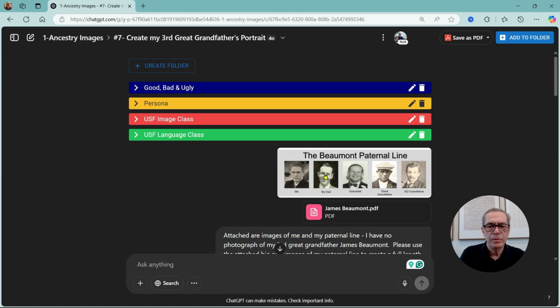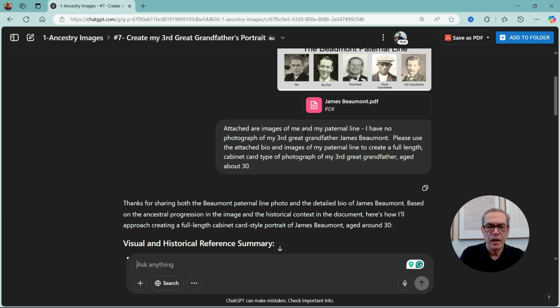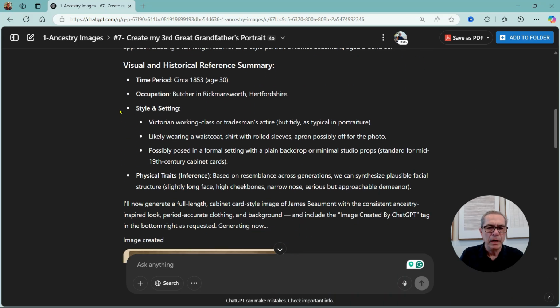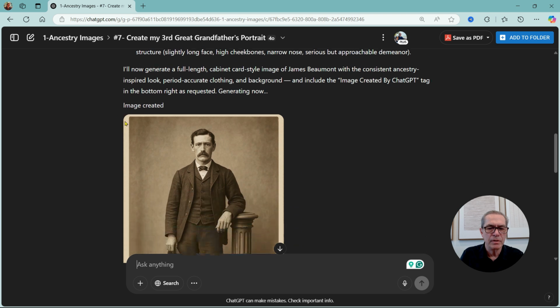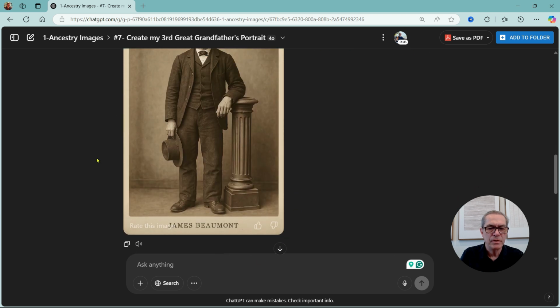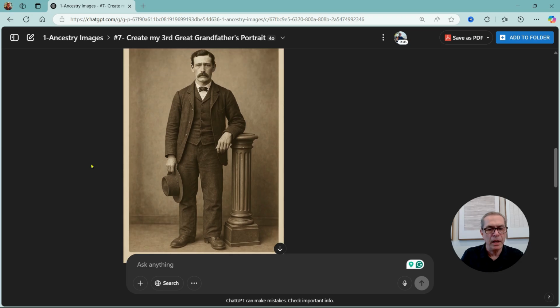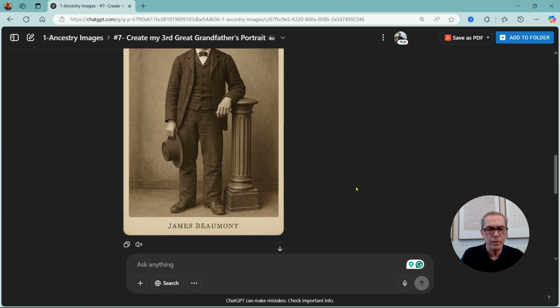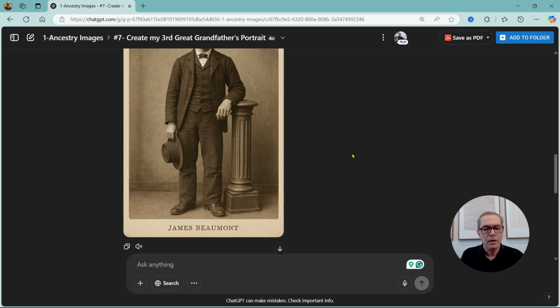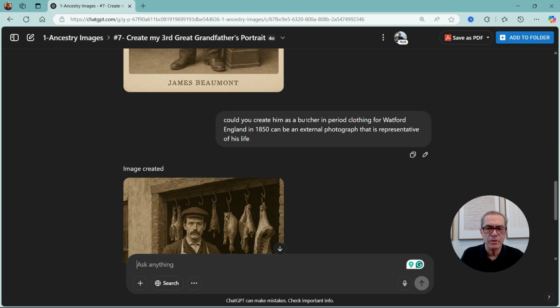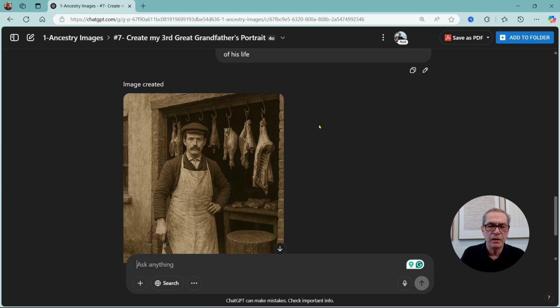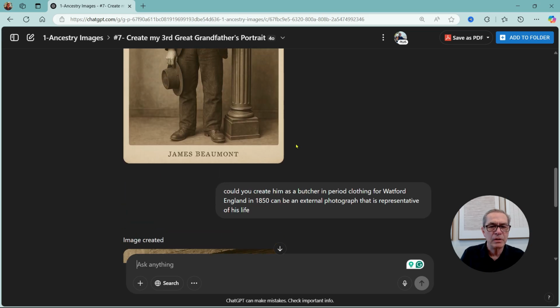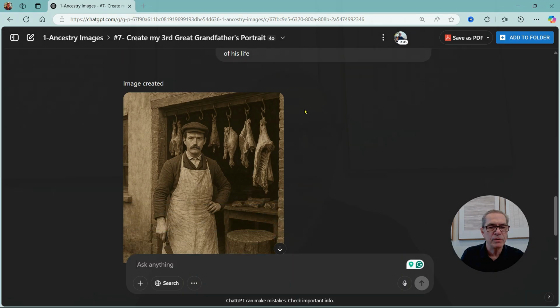Fairly simple prompt. Attached are images of me and my paternal line. I have no photographs. And again, I could have gone into a lot more detail and used more photographs. And it gives some clues and it creates the image. I asked it to do a cabinet card image, which is very much a cabinet card here. And then I said, please create him as a butcher. He was a butcher in period clothing for Watford, England, 1850. And here we have him as a butcher. He's clearly the same person in both photographs.